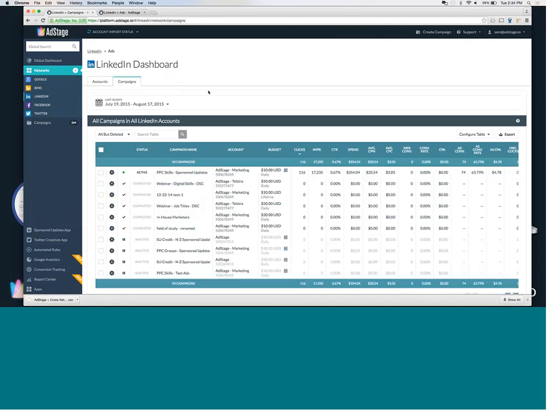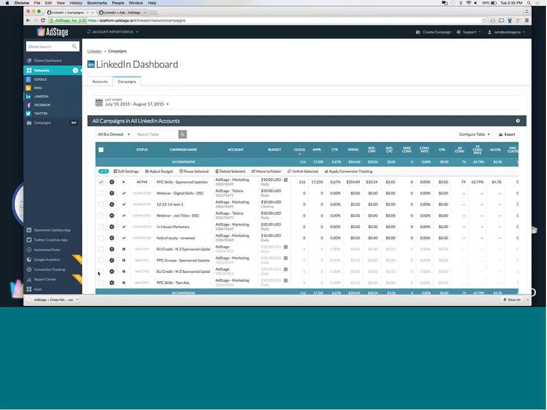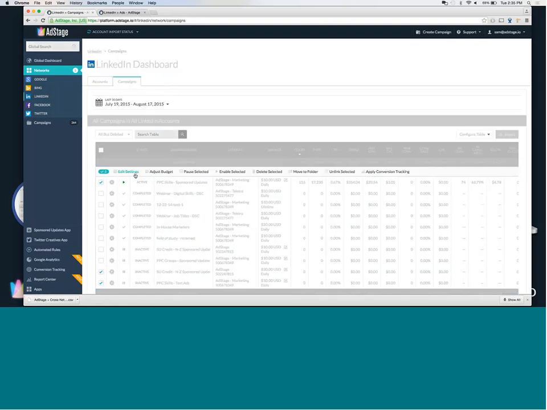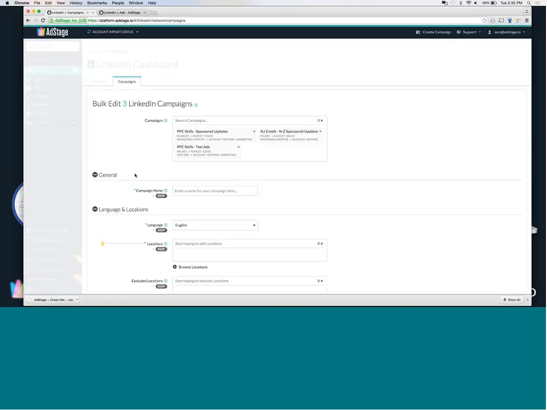But let's look at a couple of the power features that AJ mentioned. Let's say that we want to bulk edit and change the targeting across multiple campaigns. Let's select a few of these different campaigns and hit Edit Settings. This takes a few seconds, and what it's going to do is open up a box. So in this case, you can see it here. Now we're bulk editing 3 LinkedIn campaigns at the same time. Using the search functionality, I can add as many campaigns as I'd like.